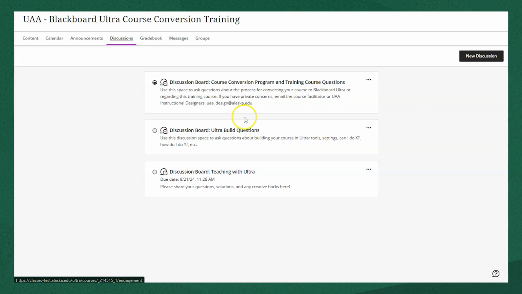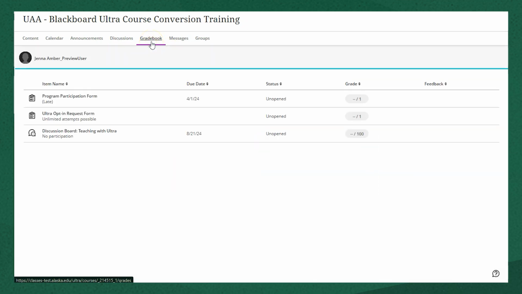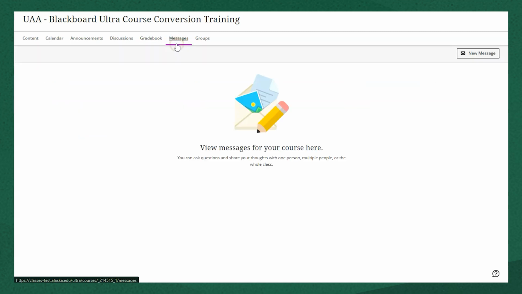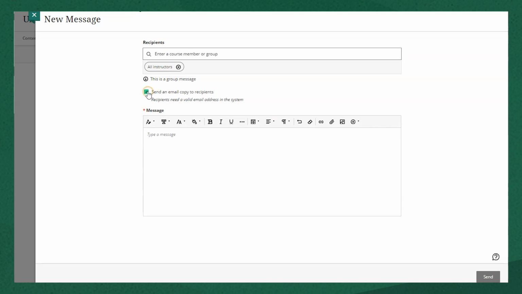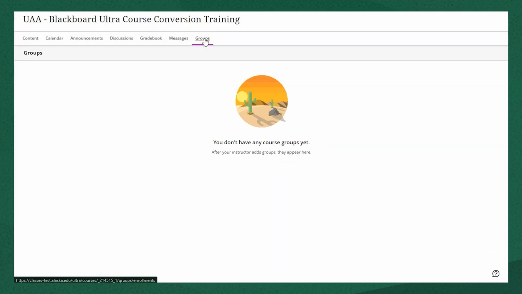The next tab is the gradebook. All of the items that are graded will be listed here. And if you have feedback from the instructor who's running the course, you'll find that feedback on the right-hand side in the feedback column. The next tab is Messages, where you can send a message to anyone in the course, either instructors or participants. And the Groups tab is the last tab that's standard here. There may or may not be groups associated with this, but that's where you would find your group information.